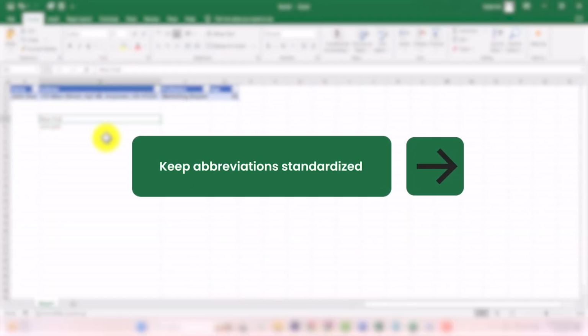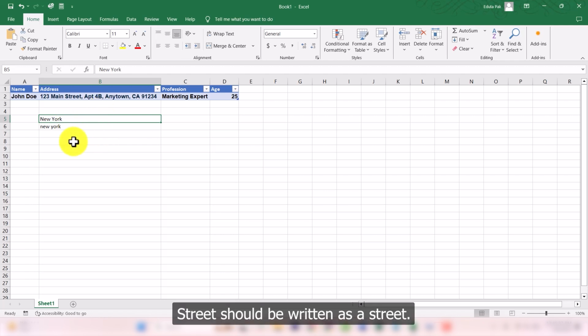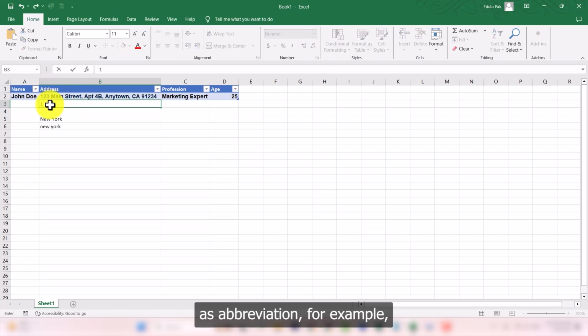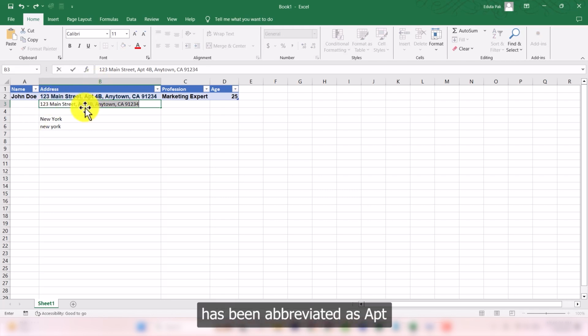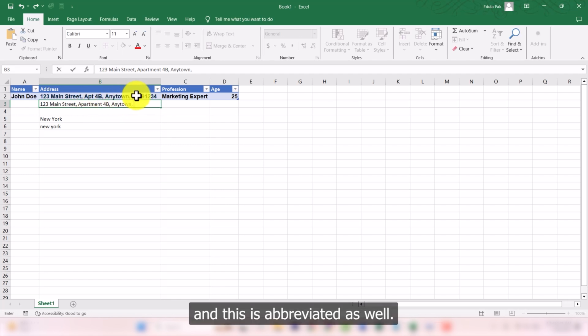Keep abbreviations standardized. For example, street should be written as street. If I want to write this address without abbreviation, I just want to go with 123 Main Street. And here you can see apartment has been abbreviated as APT, but I just want to write it as apartment 4B, Anytown. And this is abbreviated as well.